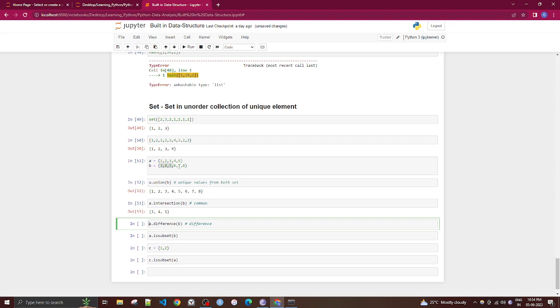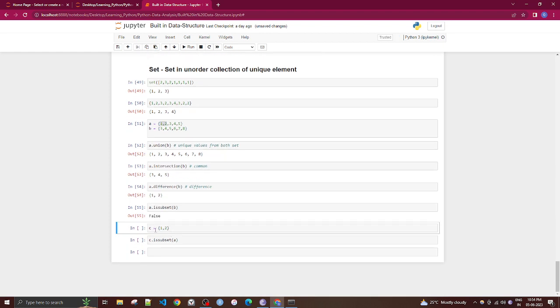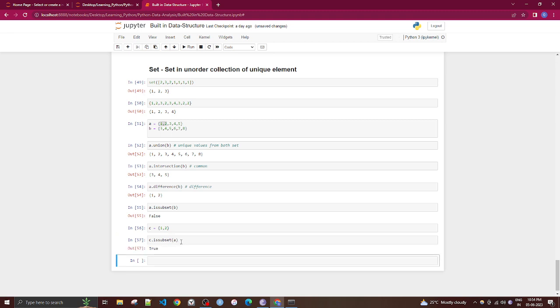Difference: what is the difference here? It is 1 and 2, because 3, 4, 5 are in both, and 1 and 2 are not available in B. A difference B gives 1 and 2. If you do B difference A, then you will get 7 and 8. A is a subset of B? False. Let's create a new set, and if we check whether C is a subset of A, it gives true. So that's the major part of sets.